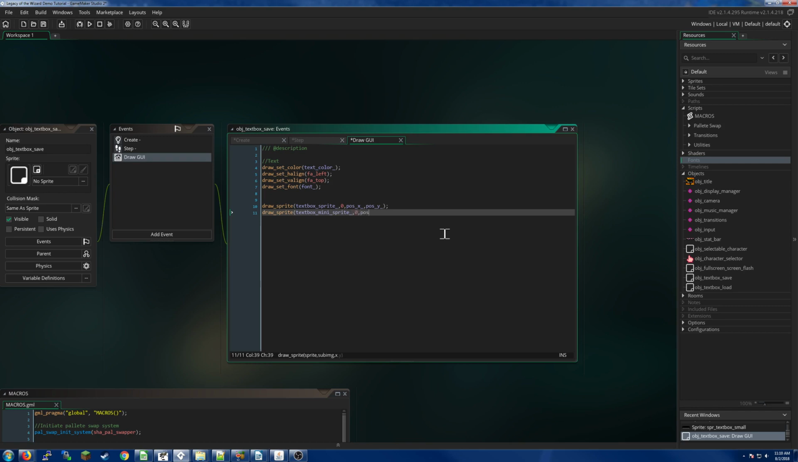Draw that as well. Position_x plus 12, position_y plus 38. So we have our variables for our font set. We draw the sprites for the text box, and then we draw the font on top of the sprites, because if we drew the font here, then the sprites would cover it up. So we've got to draw the font afterwards.